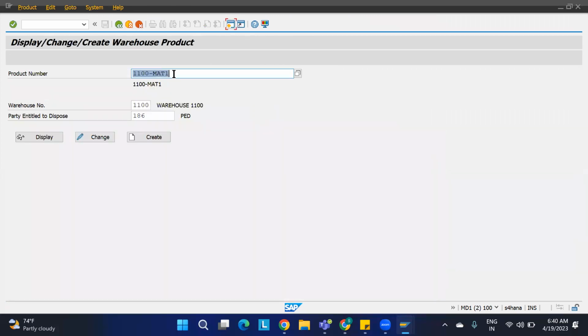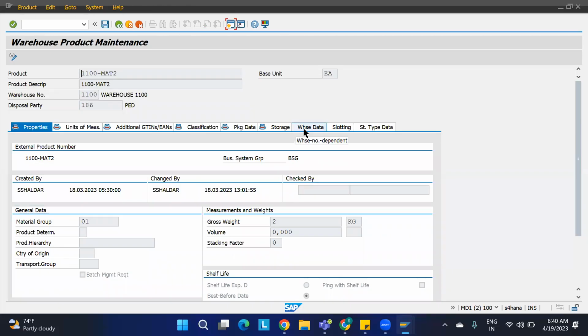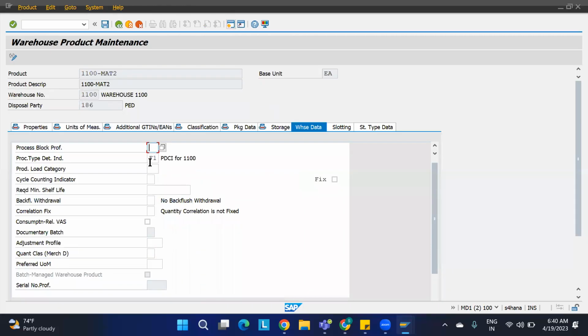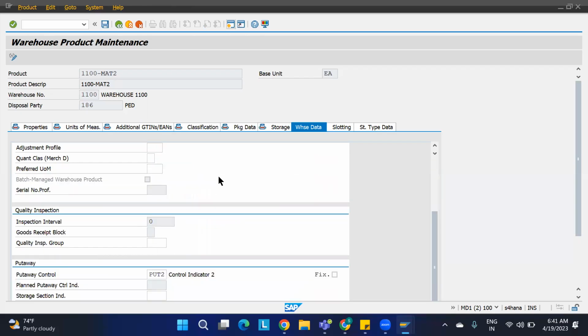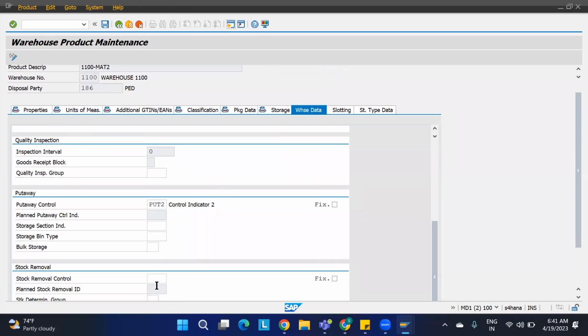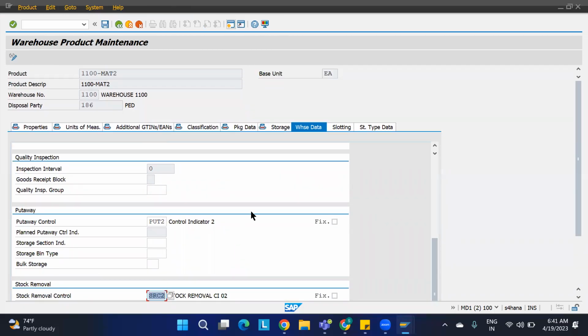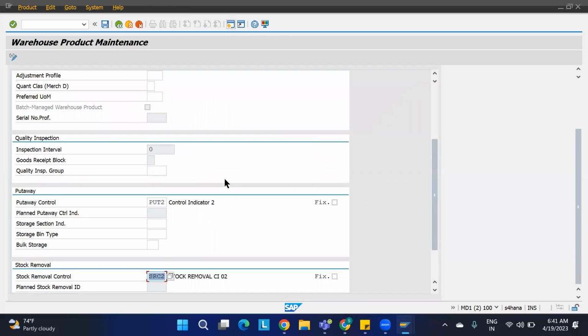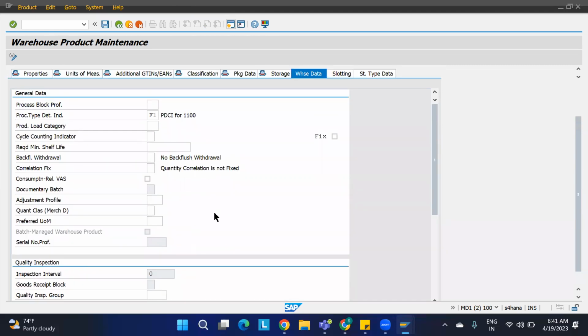I want to give it for material 2 also. Go to change. Here, warehouse data. Let it be like this because I want to see that PDCI. This one I'm going to assign again F1, because F1 0000 is not there now. So put 2 is there here. SRC2, I'm going to give SRC2. Click enter. So this is what I have defined here. SRC2 I have defined.